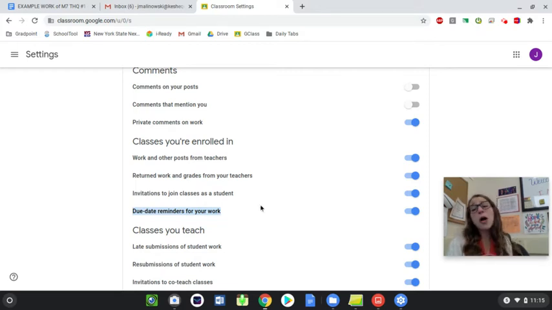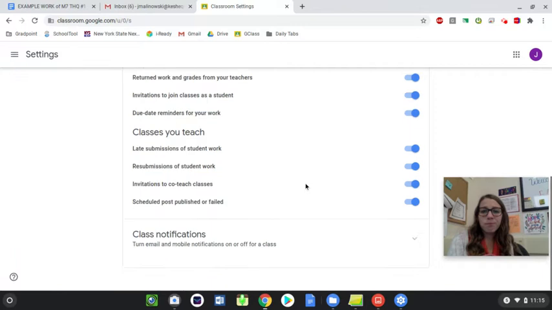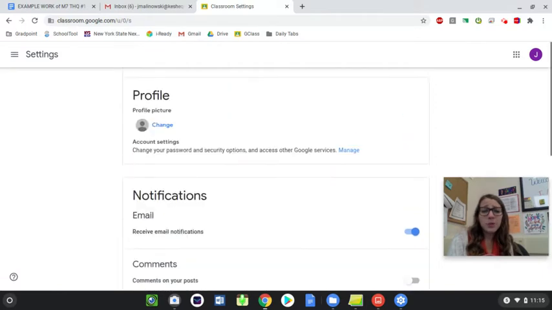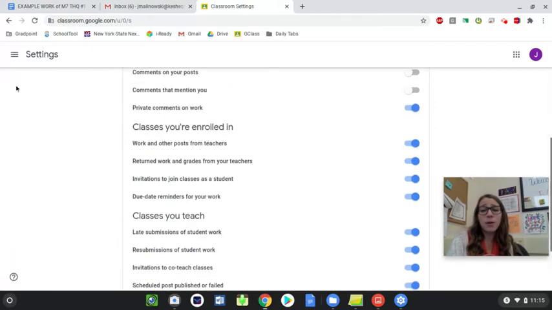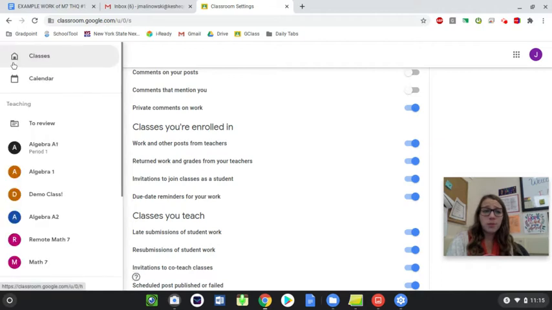And also, guys, don't forget that you can go in and change this. So let's say 2 weeks from now, you missed an assignment because you turned your due date reminders off. Maybe you go back in and you turn them back on if you find that you're needing them. Okay, so those notification settings will help clear out your inbox a little bit.